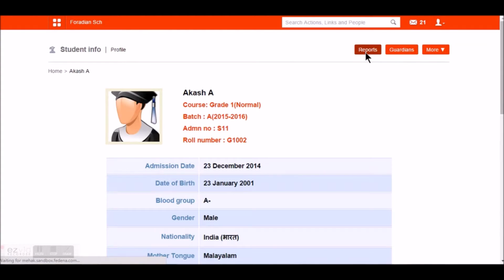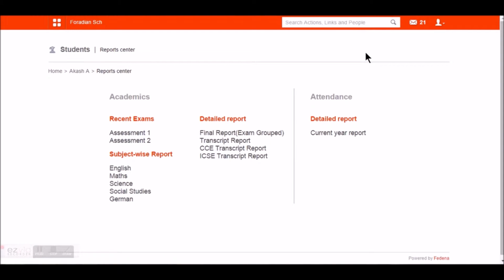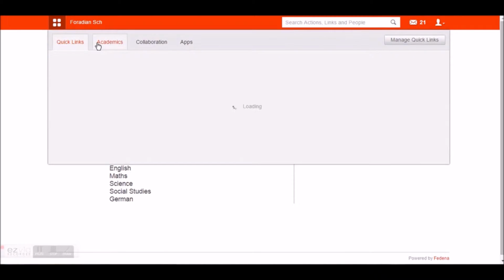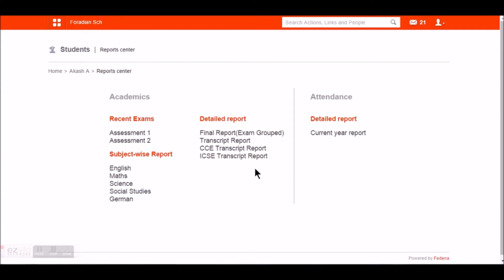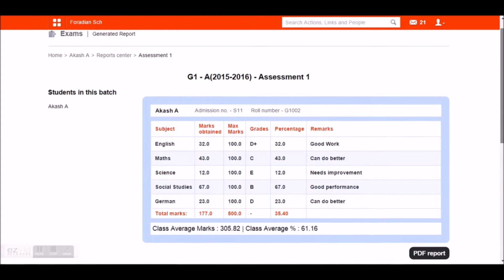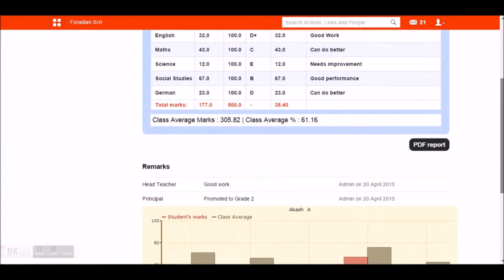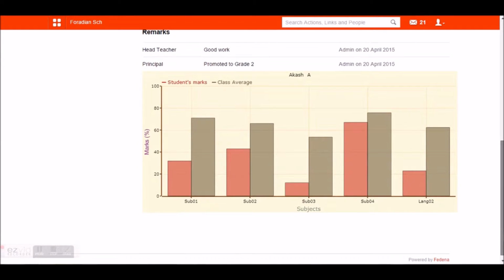Under the reports, he'll be able to see the academic reports. So all the reports that you see under academics will also be available under the report section. So he can check the academic related report as well as the attendance report. For example, the recent examinations. So each subject and the marks that he has scored and the remarks as well.